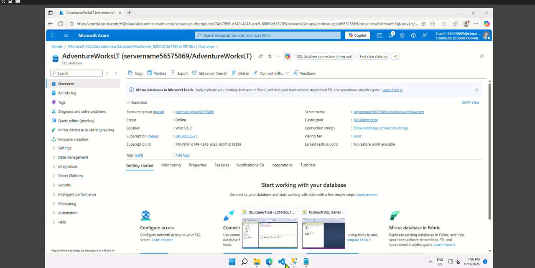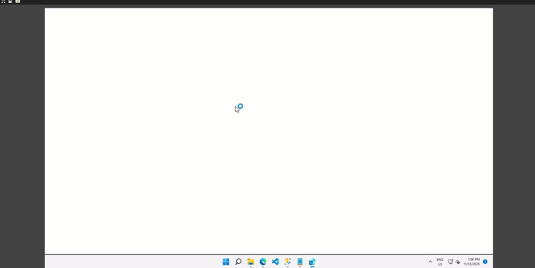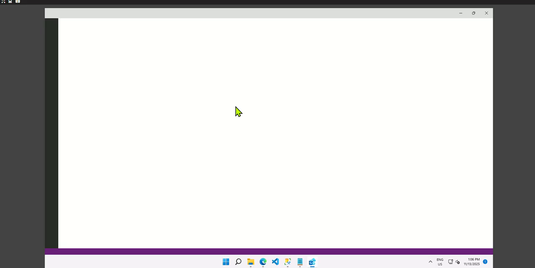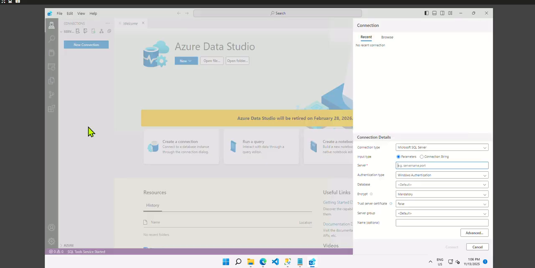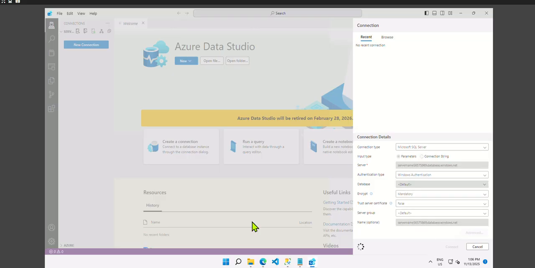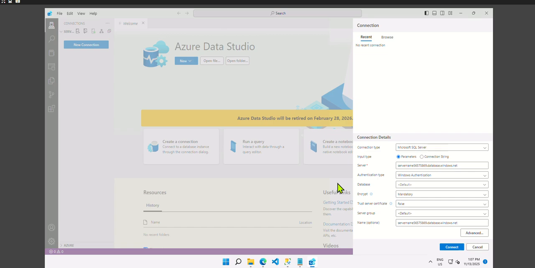Okay, let's open Azure Data Studio because we need to connect to that server. And here we'll just create a new connection, and we have to give the server name over here, as well as in this field. Here we have to give the SQL server name.